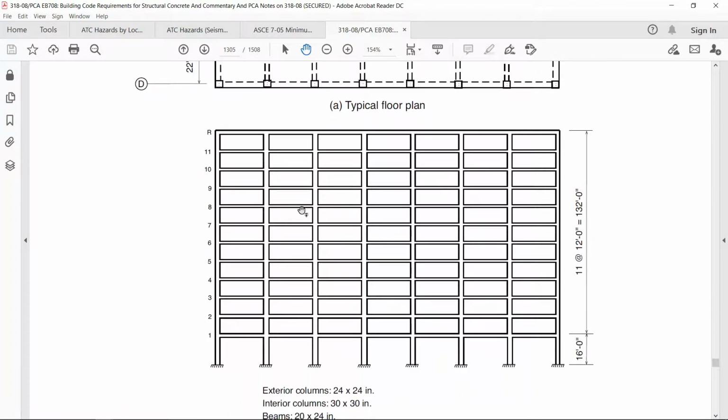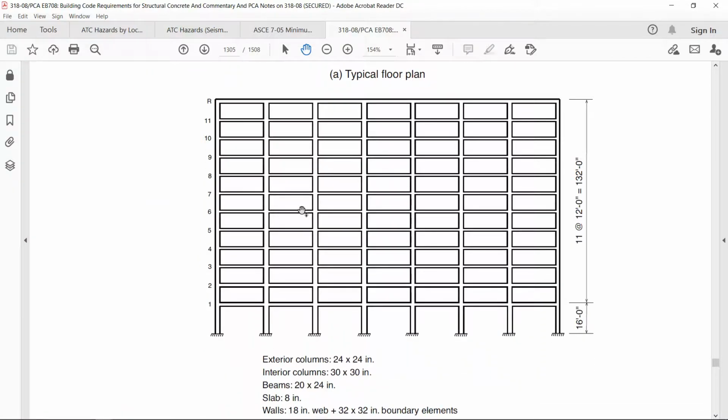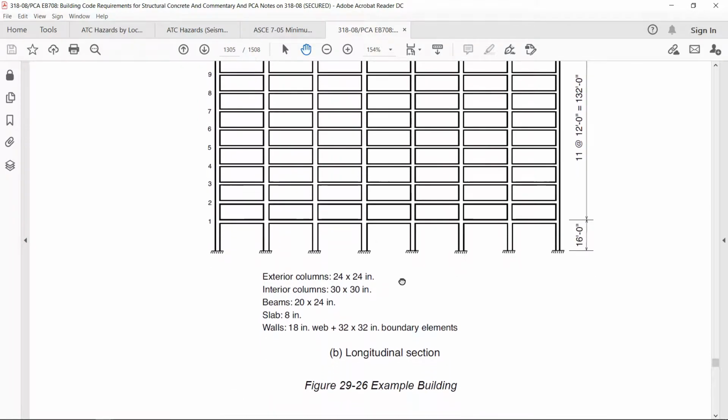Let me show you the elevation of the building. This 12-story building has 11 stories which are 12 feet high as shown here, but the ground floor is not 12, rather the height of the ground floor is 16 feet. And the members are like that.